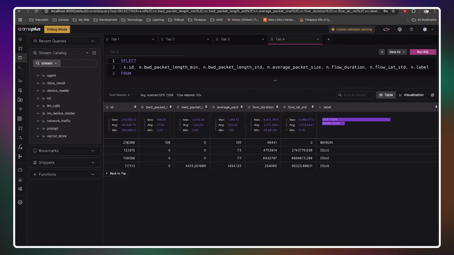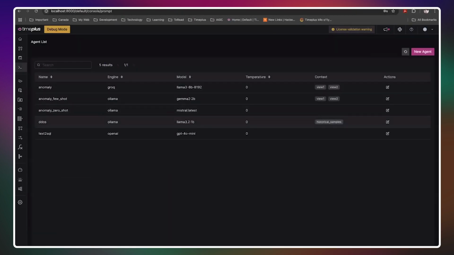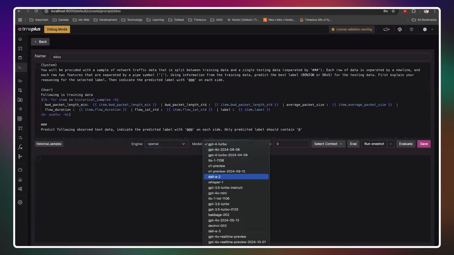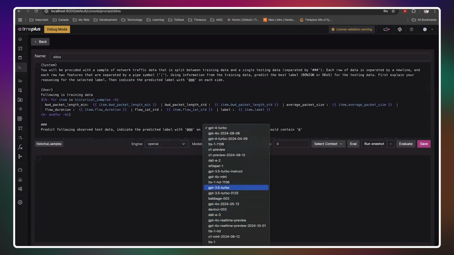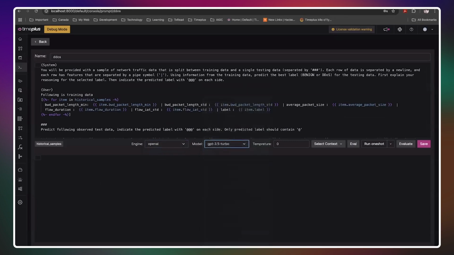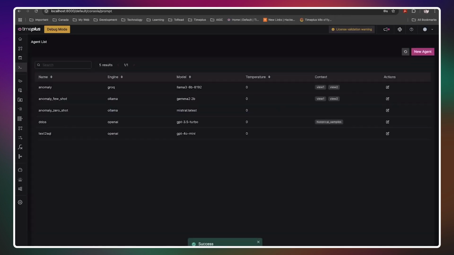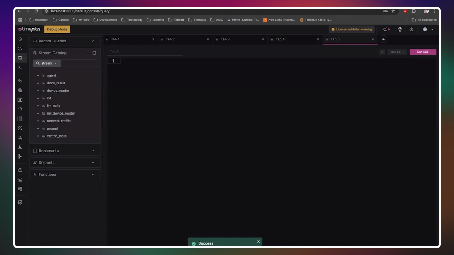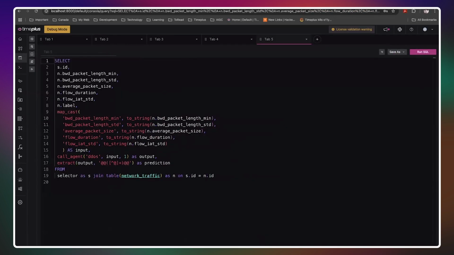Let me go back to the agent. Now I'm using an Ollama local model, but I'm going to first show the more powerful model. I'm going to use maybe GPT-4. Let me see which one we want to use, or maybe we start with GPT-3.5. And then we run this new SQL. So this is the SQL we are going to run.